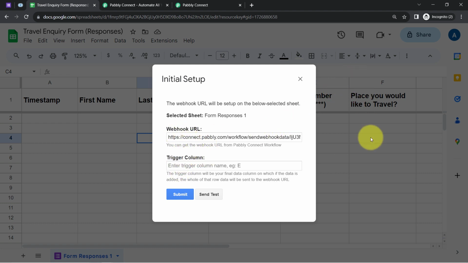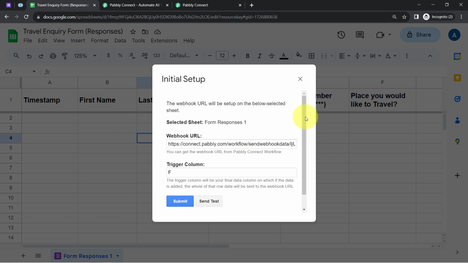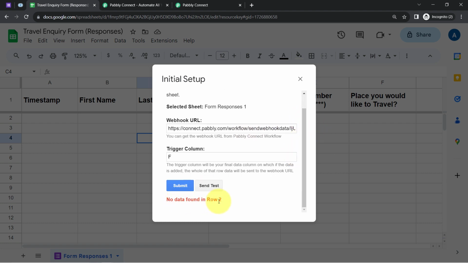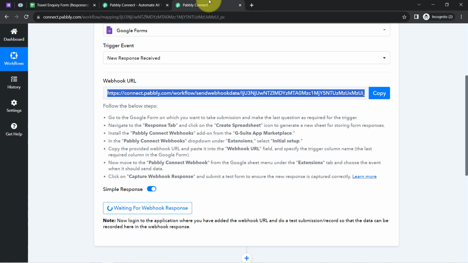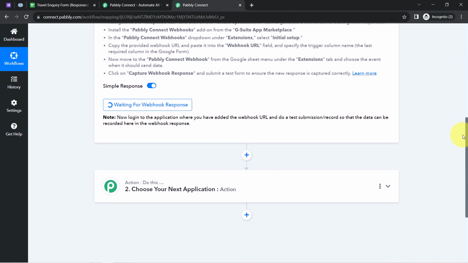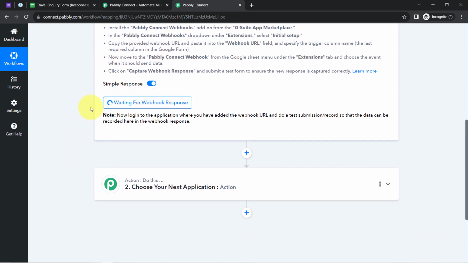Currently I have the last data entry column as F, so how about I do the same, clicking on send test, and you will notice that it will say no data found in row 2, because yes, we have not done any form submission, and that is why our spreadsheet is blank. Coming back to the dashboard of Pabbly Connect, first I would advise you to read the instructions.